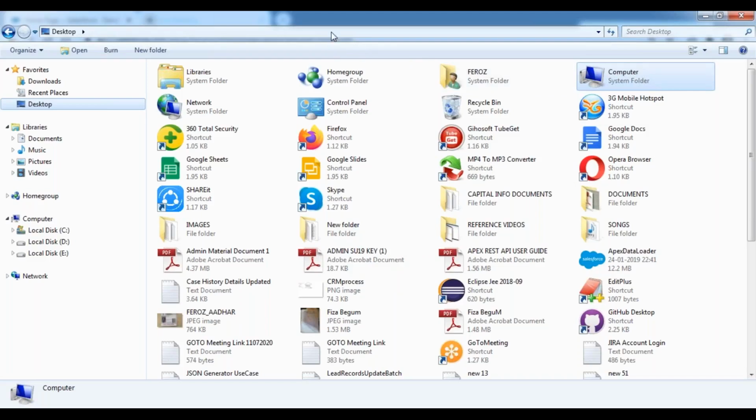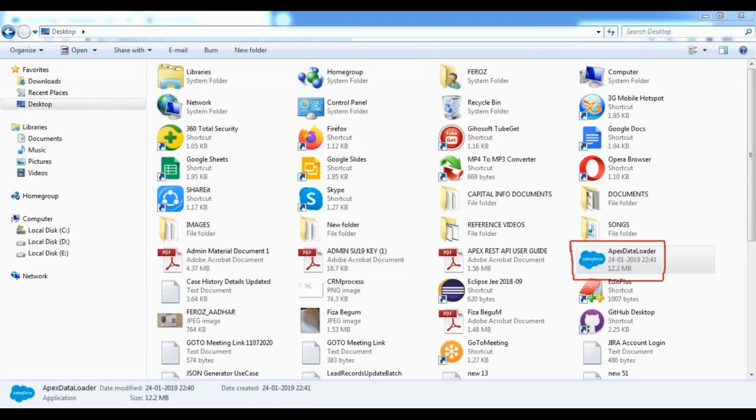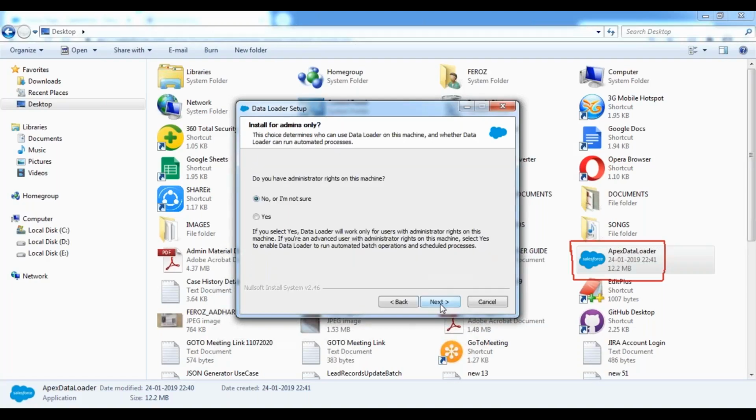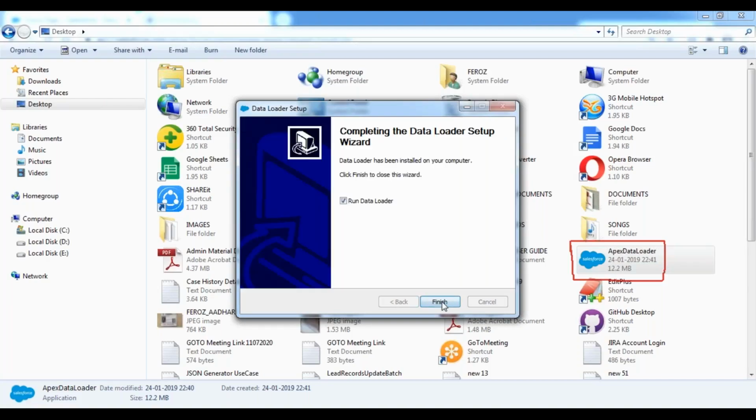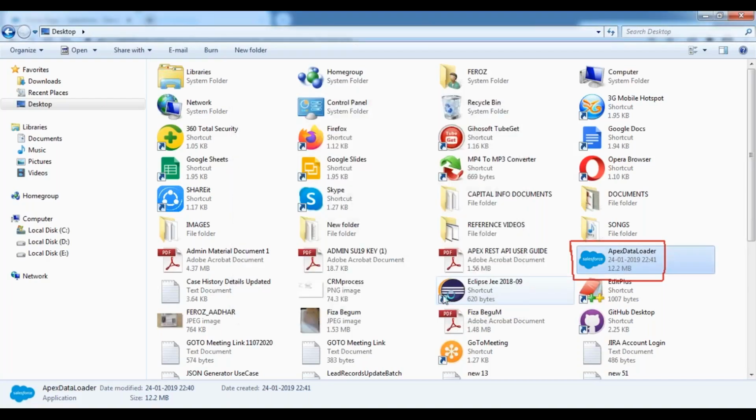So this is the data loader tool icon. I would like to install this. Now click on run. Now the data loader tool has been installed successfully, and it is opening the data loader tool file.